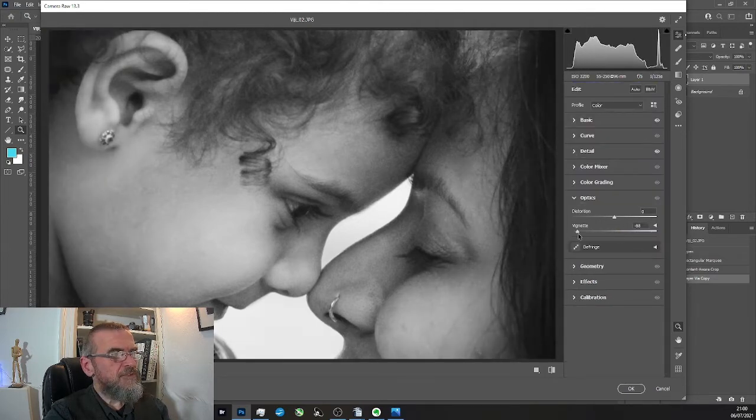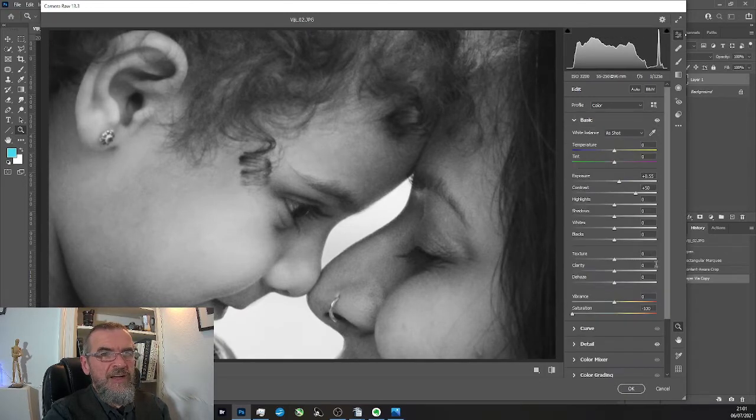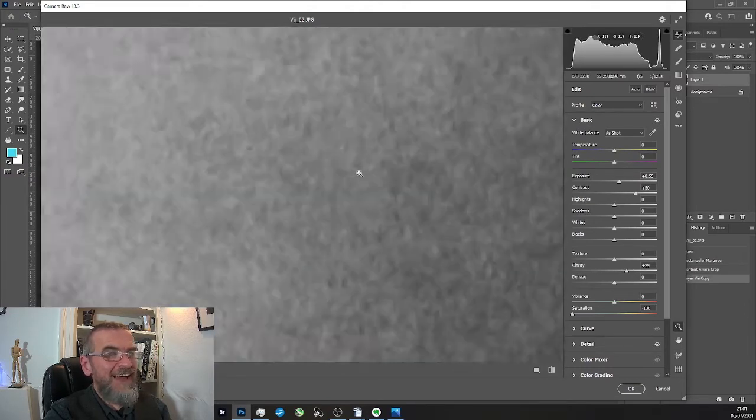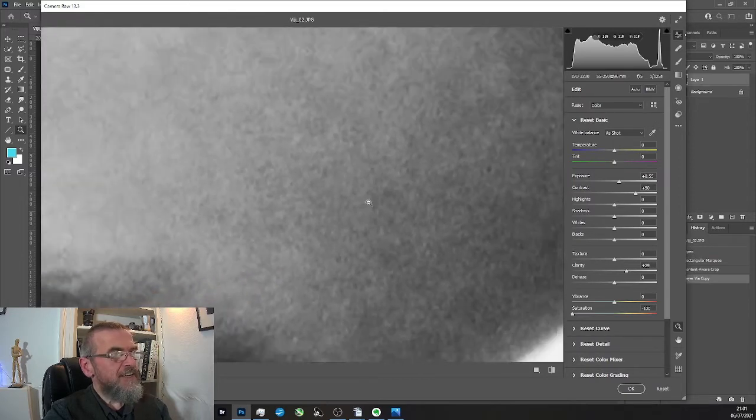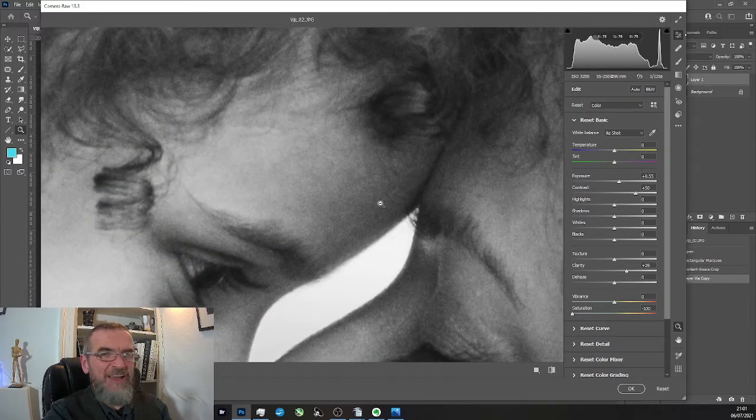just to pull the attention a little bit more into the center here. You could play with the clarity, just to accentuate that a little bit, something like that. And now, although there is the noise, because it's black and white, somehow you can get away with it.